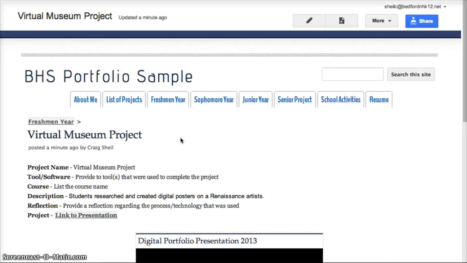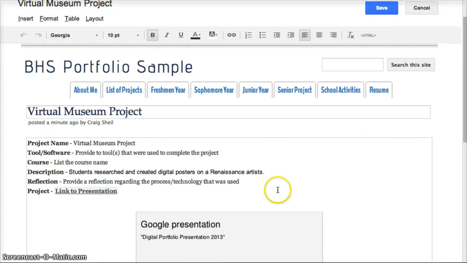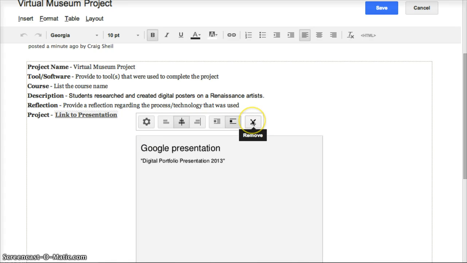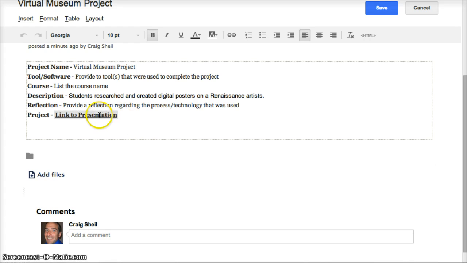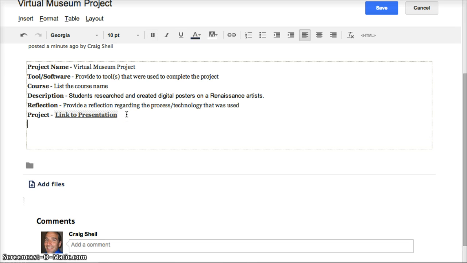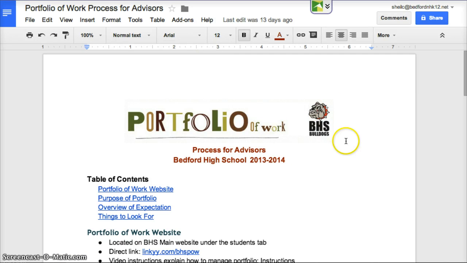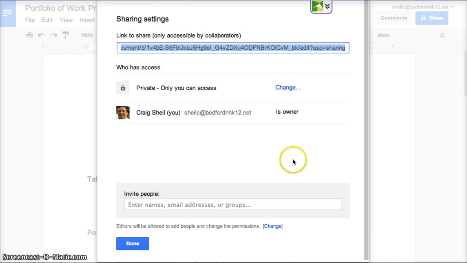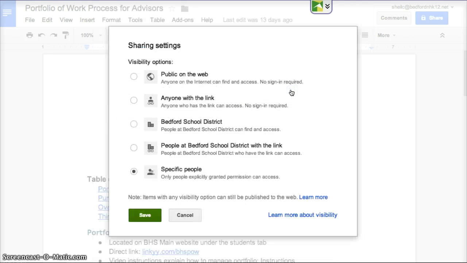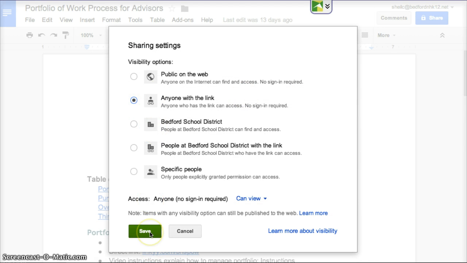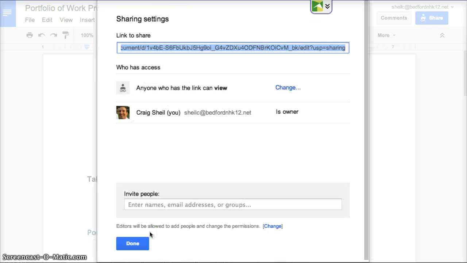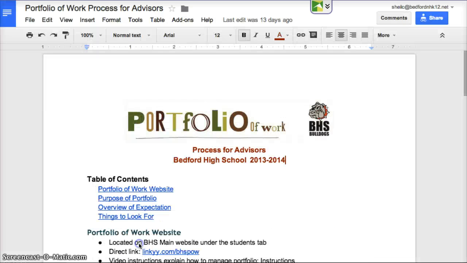If I wanted to do a Google paper instead, let's say it was a paper, I'm just going to go back into edit mode and show you what that would look like. So I'm going to get rid of this presentation. And let's just pretend that this says paper, link to paper, and I want to embed a Google paper or Google Doc. This is the one that I want to embed. So again, I need to come up to the blue share. I'm going to change this to anyone with the link. So it's still private unless people know the link to your portfolio. Then I'm going to copy the really long URL.